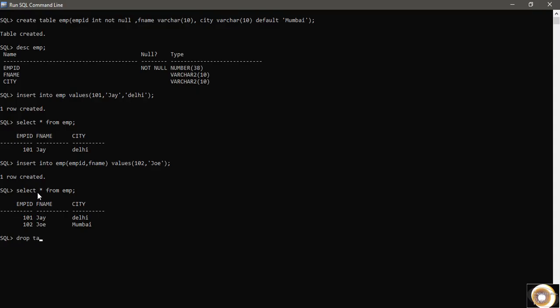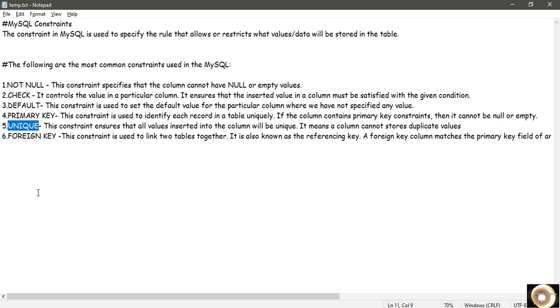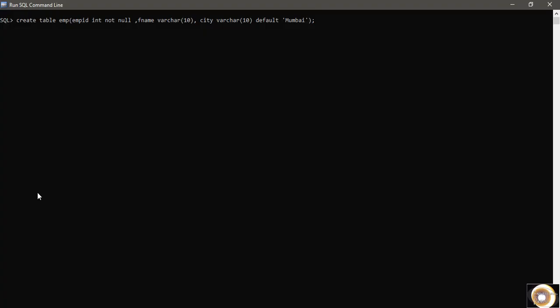I will again drop this table employee. Let's clear the screen. Let's create the table with a new structure again. We have to show you unique. So let's say employee ID is not null. Obviously any employee working in a company cannot have a null employee ID. Together with that, the employee ID should also be unique for each employee. That's what happens in the real world, you can also think.